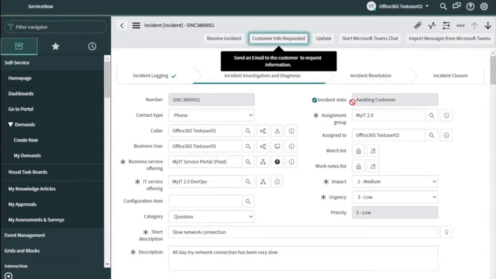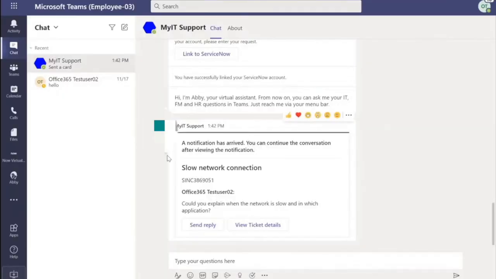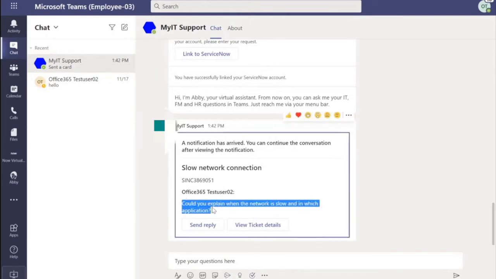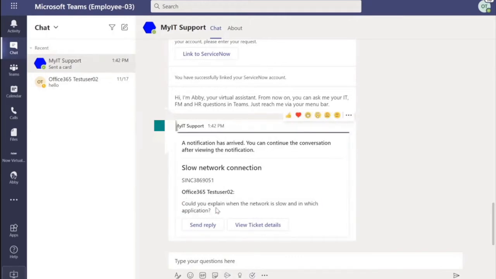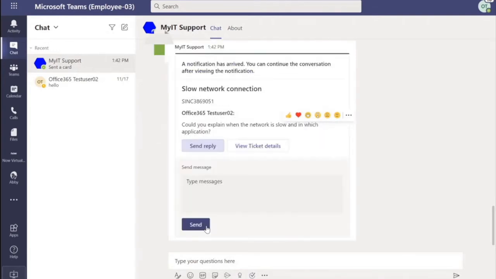However, rather than waiting for an email notification, the user has received a notification within Microsoft Teams. You can see the message that the agent has asked the user, and then the user can send a reply. So let's say it happens in all applications at any time. Send.